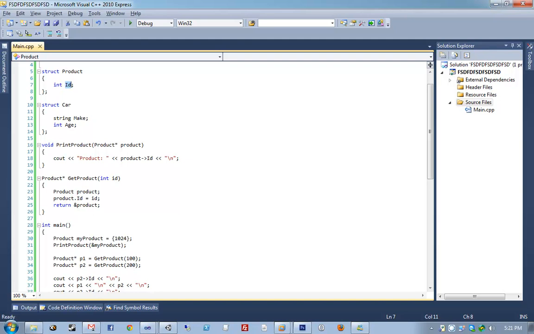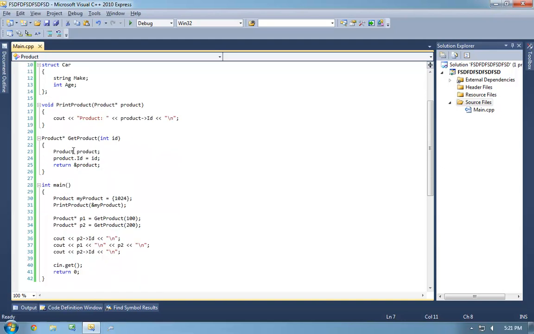Can you return a pointer in general then? Yes, you're more than welcome to return a pointer, but it must be a pointer that points to memory that's not going to be deallocated when the function returns. What I mean by that is that although this is not valid, I could do this. I could say product pointer product equals new product. And then I can say product ID equals ID, and then I can return product.